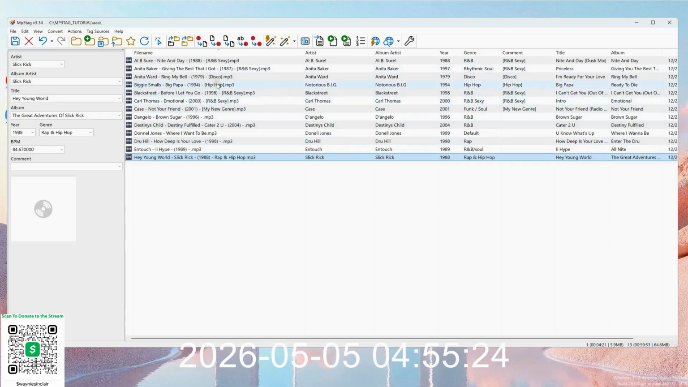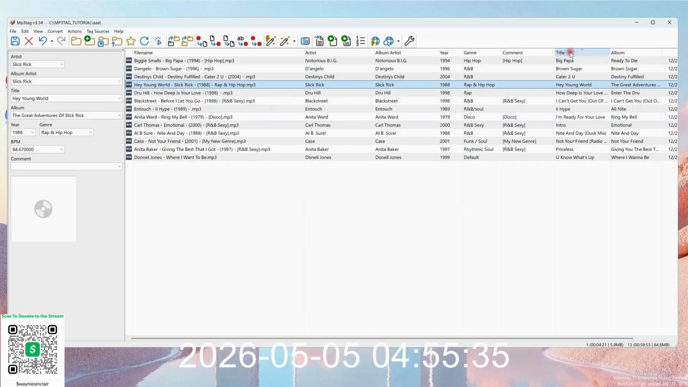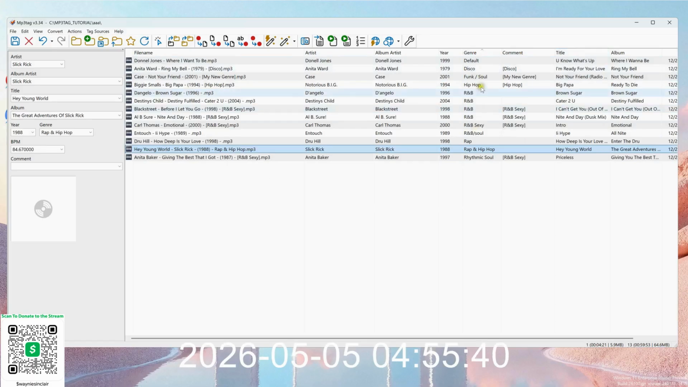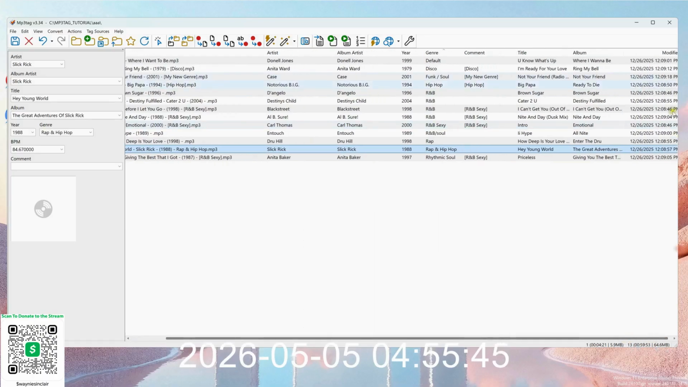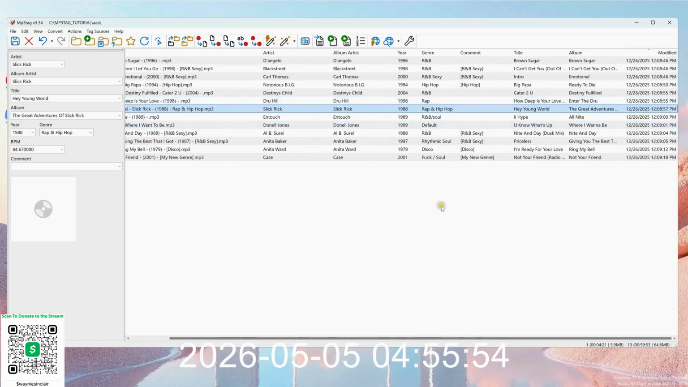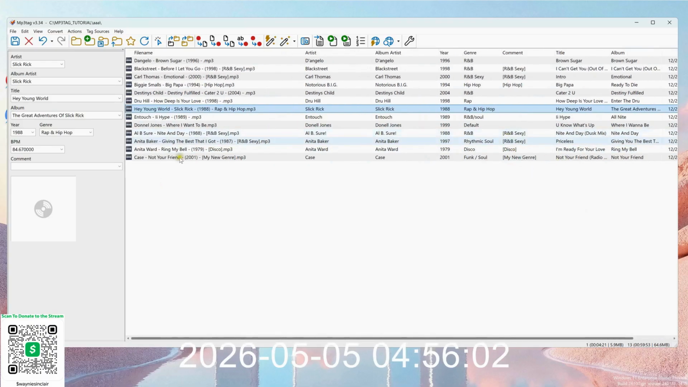I think those are some of the things. If you want to sort by artist, you click up here. Year, you can sort by year. Sort by title, sort by comment, R&B. And over here you can sort by modified. Click that, and it fixes it. If you scroll up and down, you can move it up, move it across.